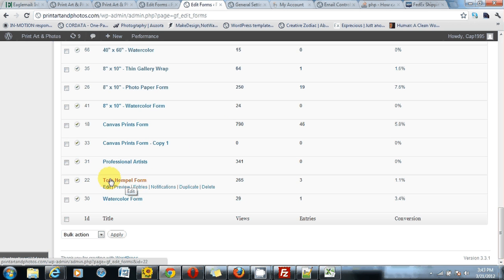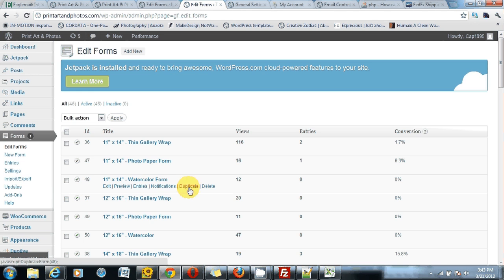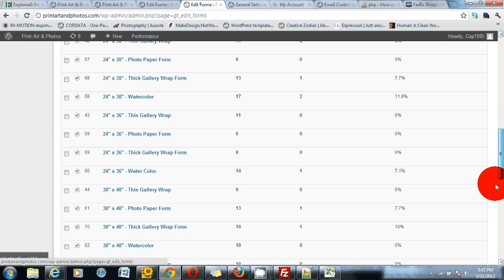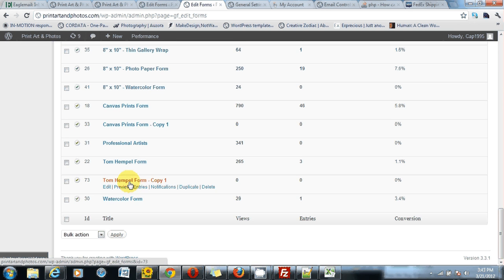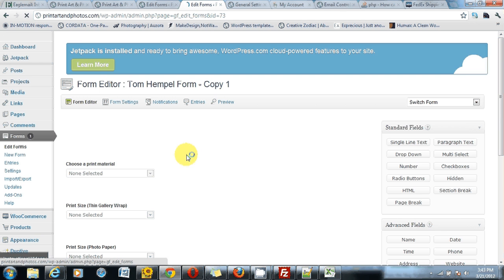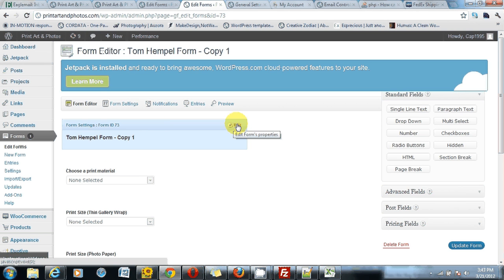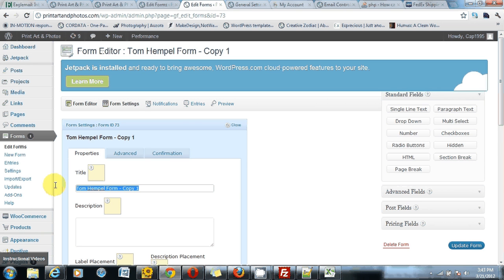And you're going to do the same thing you did with the product. You will duplicate this. Page will refresh. You'll have to scroll back down again. You have Tom Hempel form, copy 1. Open that. You want to edit the name to the artist's name, John Doe form.